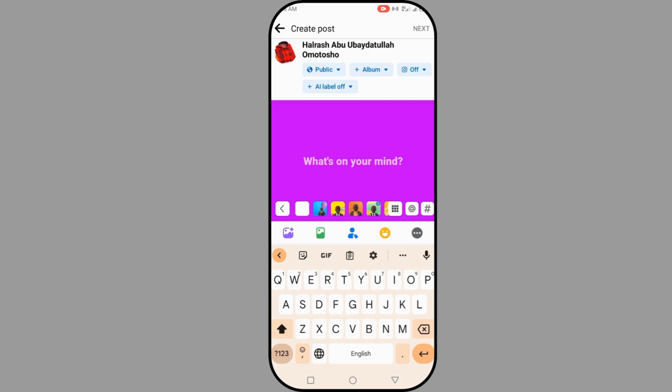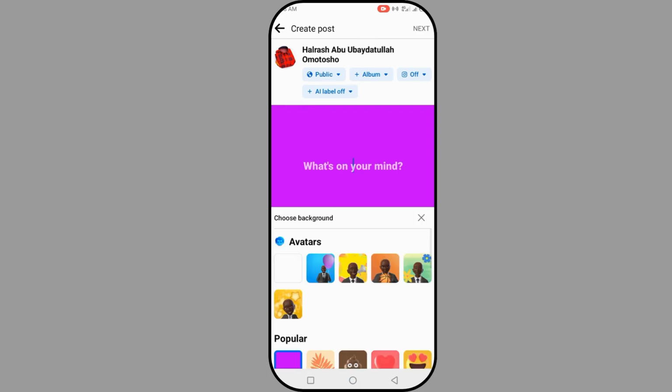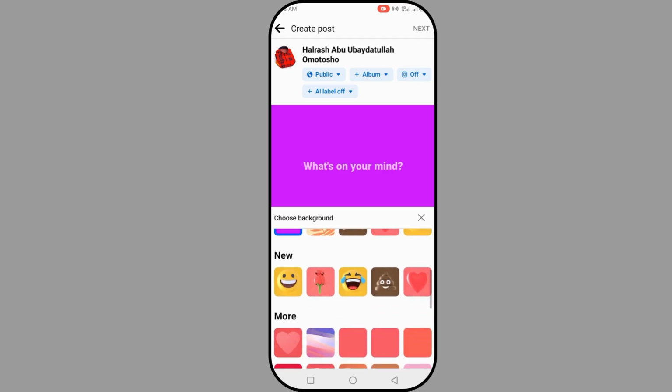You can just change the color to anyone you want. It is it settings here. Choose a background color, choose background. You can choose anything. Just click on this.